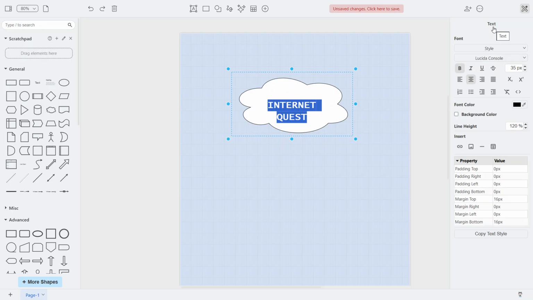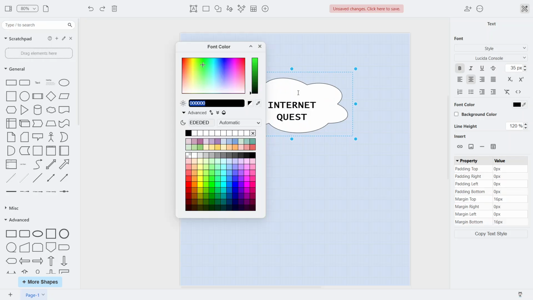In that right side formatting panel, find the option labeled Font Color. Next to it, you'll see a color swatch. Click that swatch to open the color picker. From here, you have a few different ways to choose the color you want.